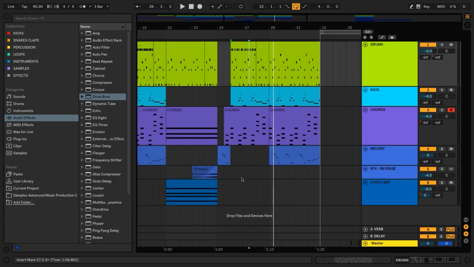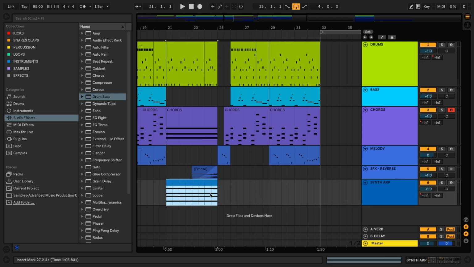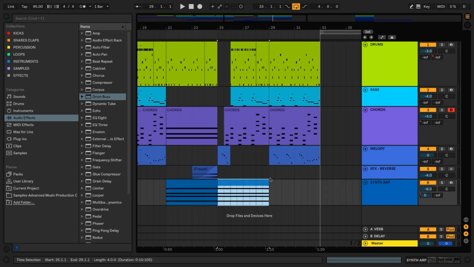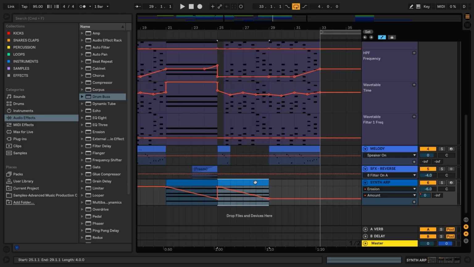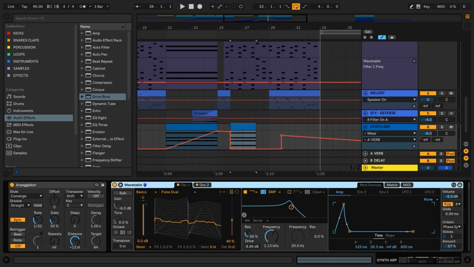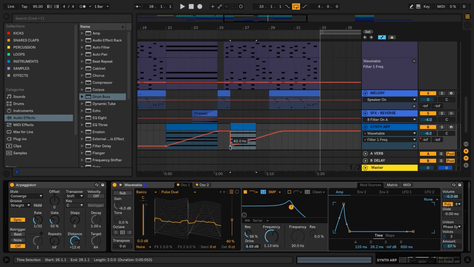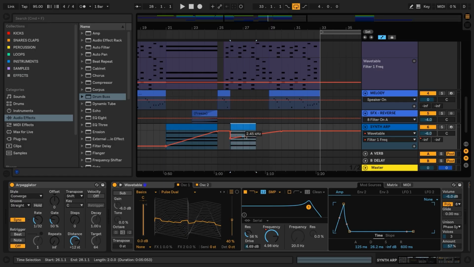Cool, so now let's get the synth arp in there. So we'll start by duplicating the clip. We're going to want to change some of the automation parameters here. So let's turn that reverb automation off. We're going to move this clip over so it gives room for the melody. Trim the clip. And we are going to want to go into Wavetable and probably adjust the filter here. And let's see what we have now.